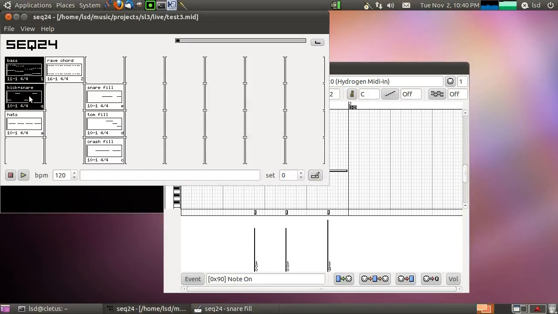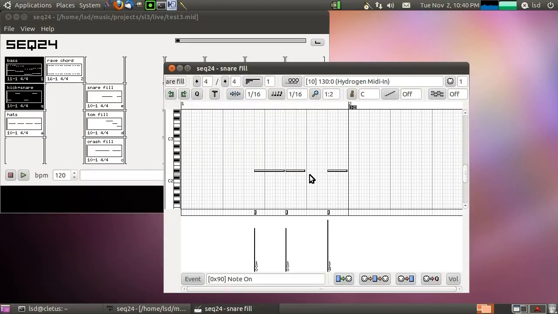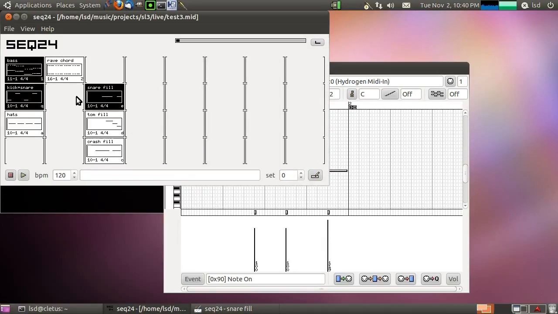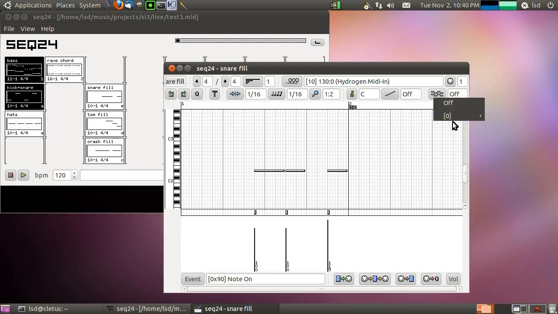You know, we're playing the kick and snare. It's going to bring this in every now and then to add a fill in. But how do you program this without sort of having an image of this in your mind? Well, you can click on this button here and pick another pattern to have overlaid in the background.